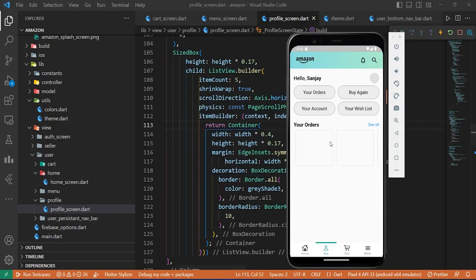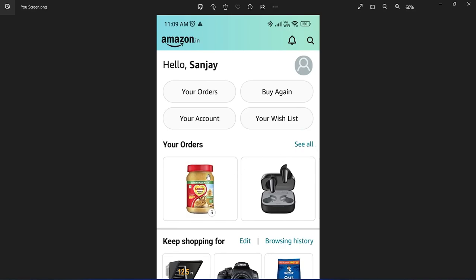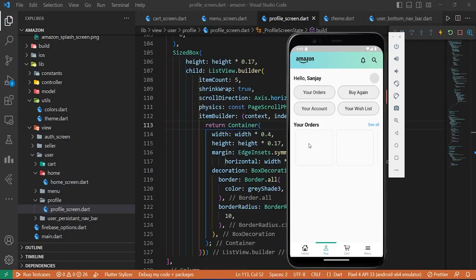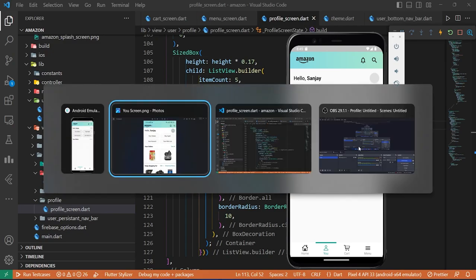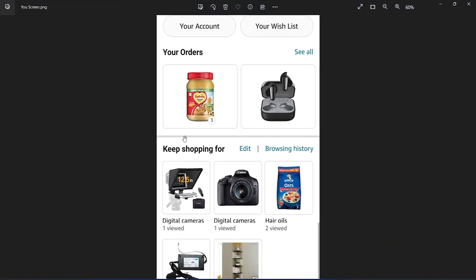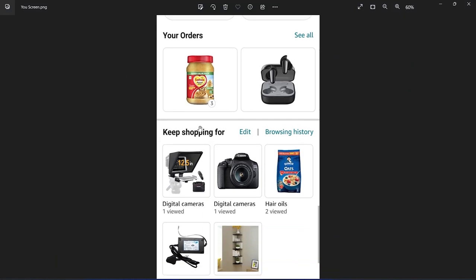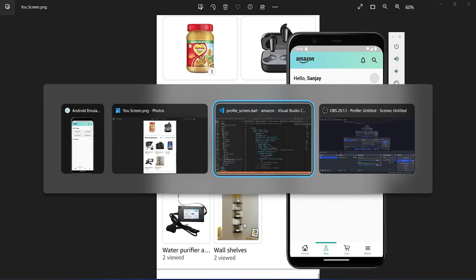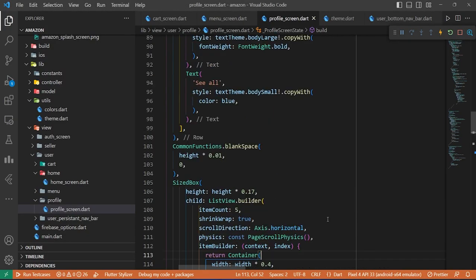Okay, this section has been implemented. In this picture, you can see that there are products here, but currently we won't be adding these products. It's because in the future, we will be implementing the entire order section through the Firebase database. So for now, we don't need to add those things. Let's move on to the next section, that is keep shopping for. Before that, we need to add a little bit of spacing here, and then we have to add a divider, and then we need to add this one. Okay, so let's implement that.